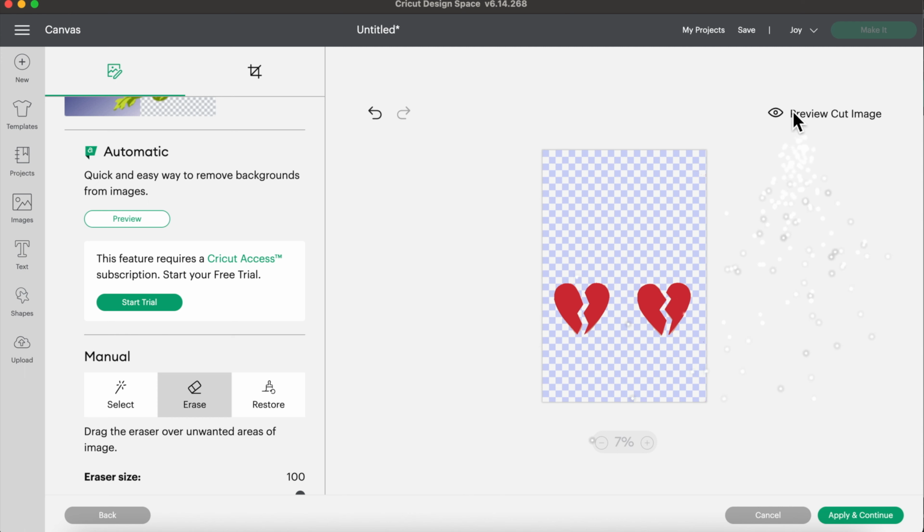Once you have your image how you like it, you're going to hit preview cut image up here on the top, and it's going to give you a preview of what it will look like when you cut it out, and this way you can see it better. So right now it looks pretty good. I'm going to zoom in a little bit closer. You might need to scroll up or down.